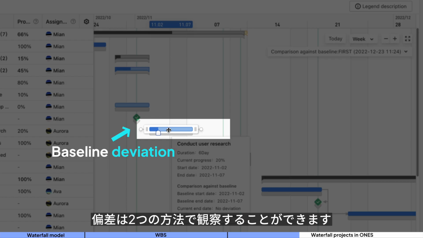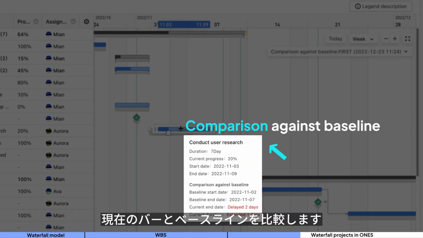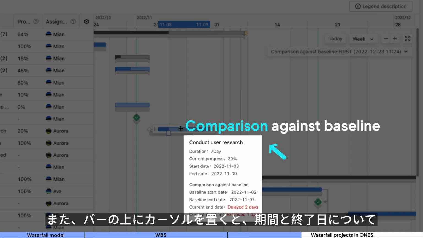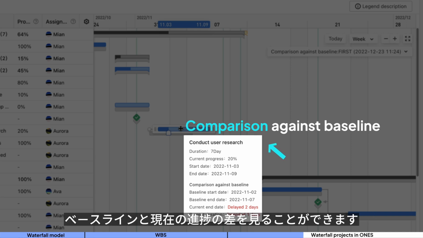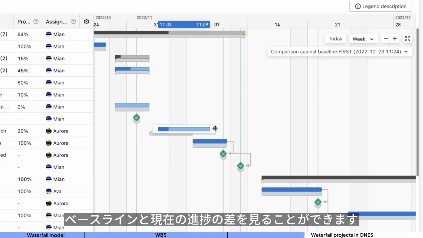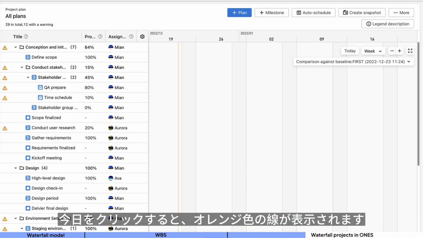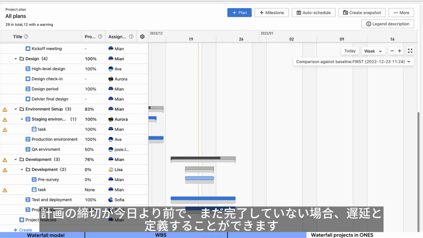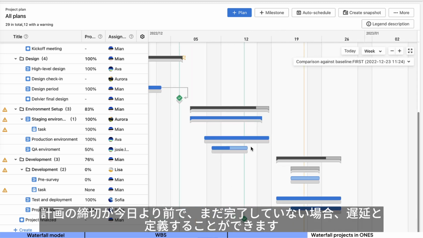Deviation can be observed in two ways. Compare current bars with baseline, or by hovering over the bar, see the difference between the baseline and current progress for the duration and finish date. If you click on today, you will see an orange line. If the plan's DDL is before today and not yet complete, we can define it as delayed.